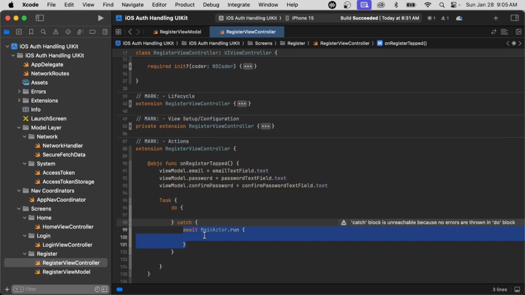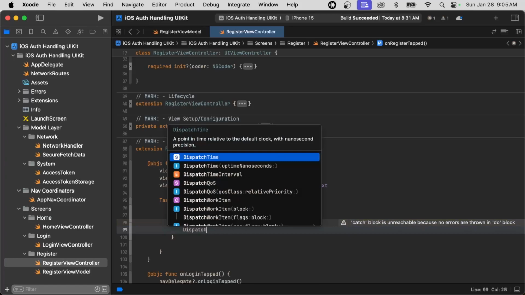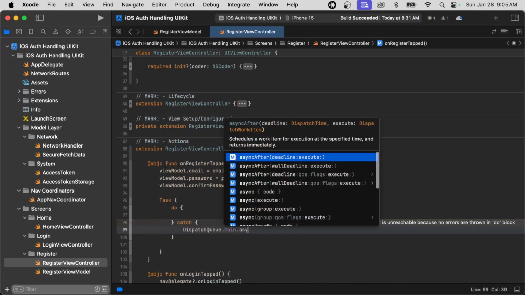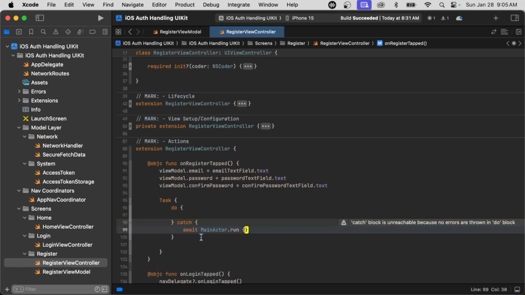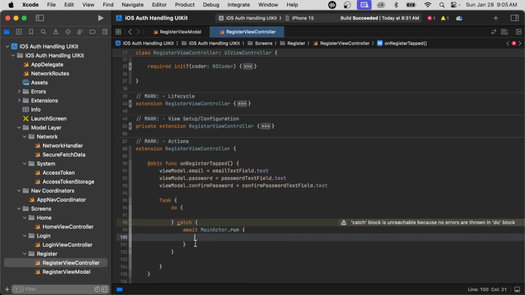Now, if you've used different multi-threading functionality in the past, you might be familiar with DispatchQueue.main.async to get back on the main thread. This is still valid. You can still use this right here. But because we're using async await, we have the easier functionality. I don't know if it's necessarily easier, but we have this await functionality for MainActor.run. I tend to do it this way because it gets your mind into the whole async await functionality a little bit more easily. And it gets you into the habit of using async await rather than relying on DispatchQueue.main.async everywhere.